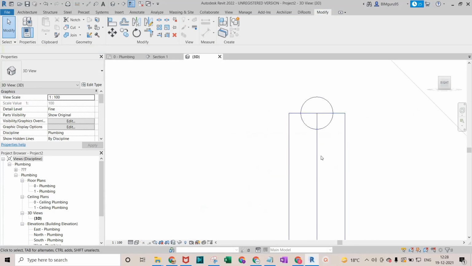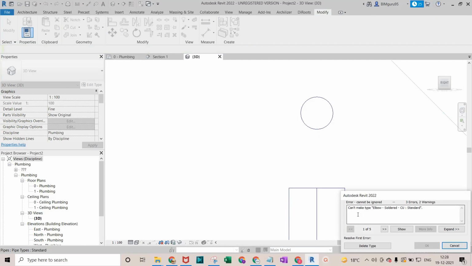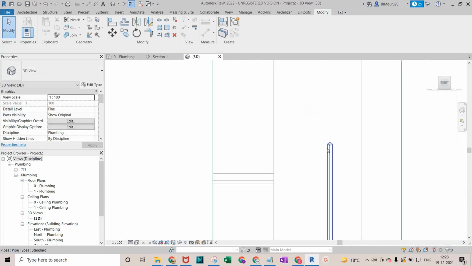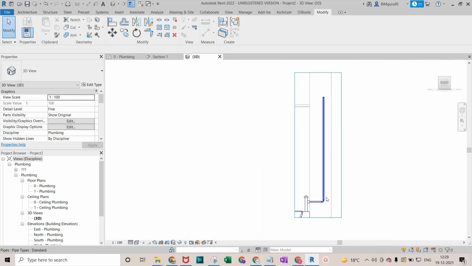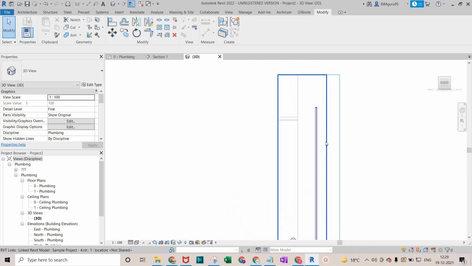Wait, I'll connect it right there only. Cannot make the elbow, the Y elbow thing. What is the issue right there? Not sure. Yeah, we'll see.